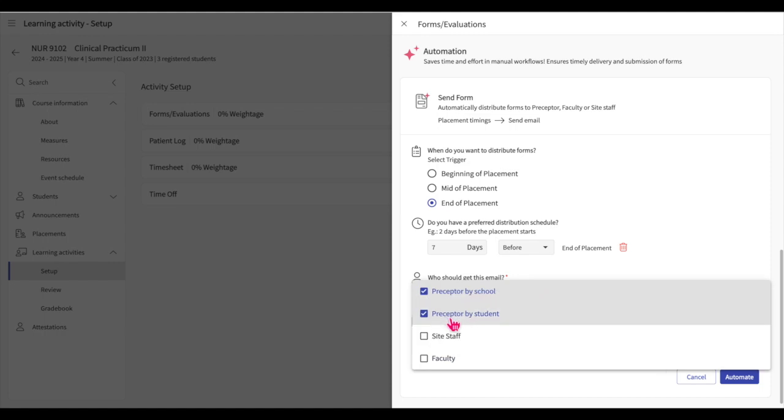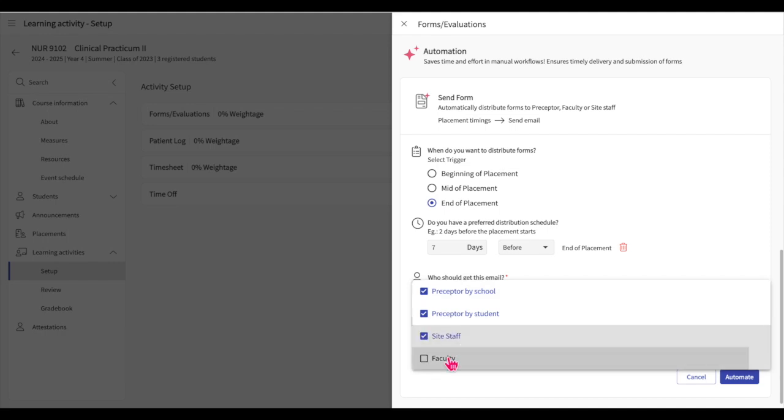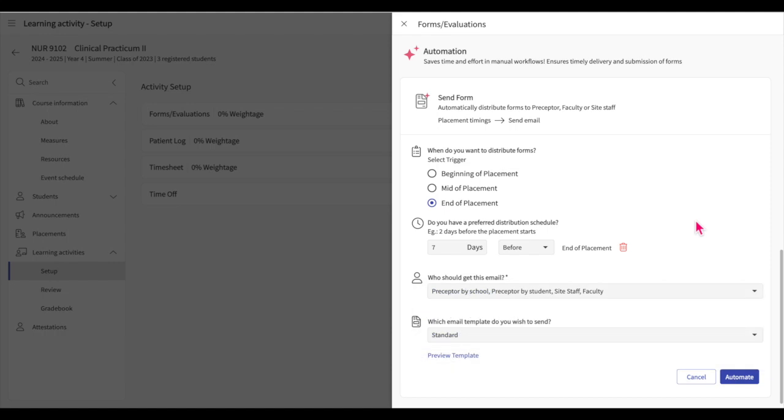You can choose to send the form to the experiential supervisor added by the school, the experiential supervisor added by the student, the site staff, and the faculty. You can choose multiple stakeholders if you would like to distribute this form to multiple people.